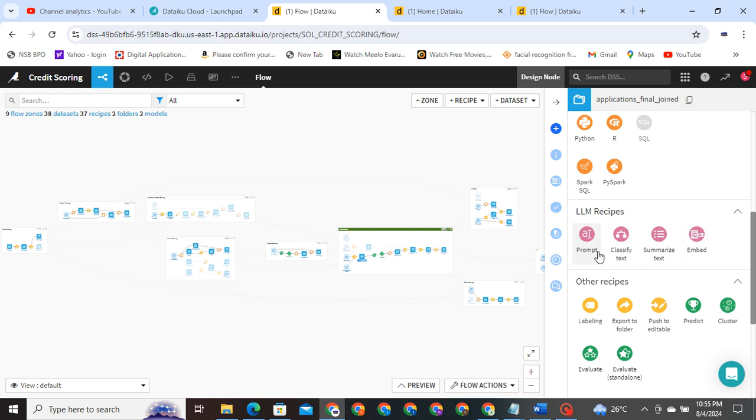Prompt. Use a language model to generate text based on a given prompt. Text generation, content creation, automated responses. Generating product descriptions, writing summaries, creating chatbot responses.